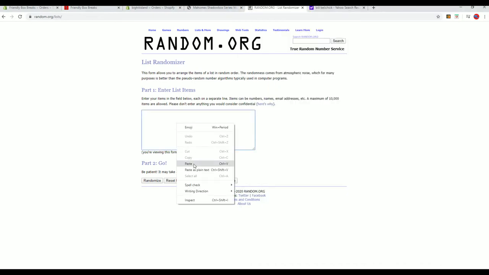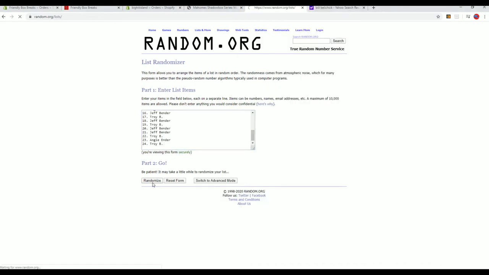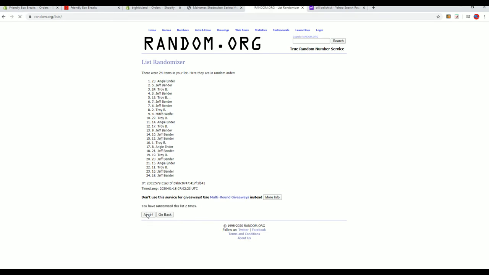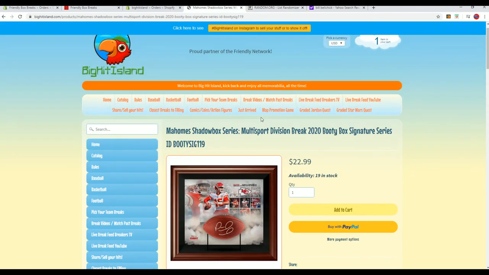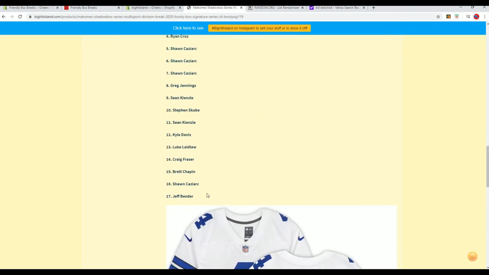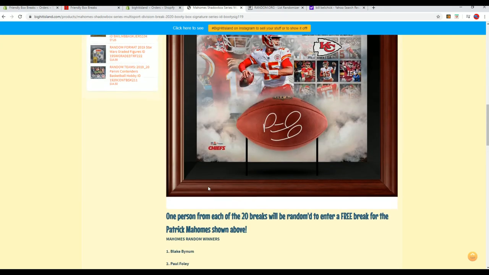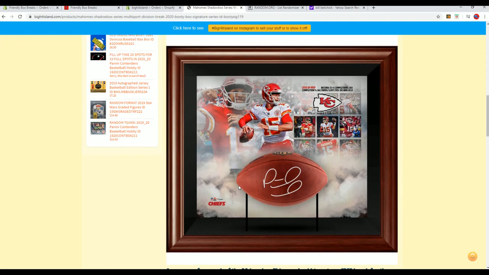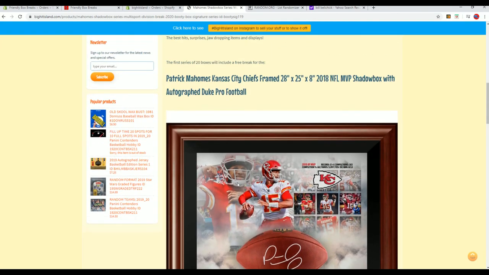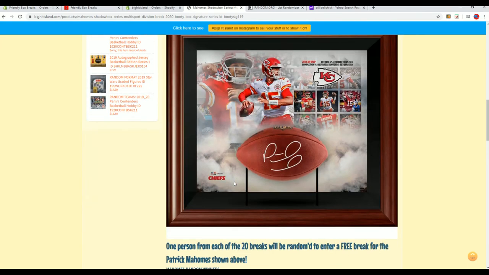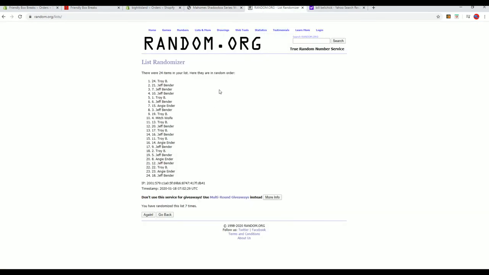$364, or payments of $19.95 cash. All right. This is for the Mahomes, spot number 18. And that is Troy B. All right, Troy. So Troy, you will be name number 18 right here. You have a chance at that bad boy. 28 by 25 by 8. Monstrous.